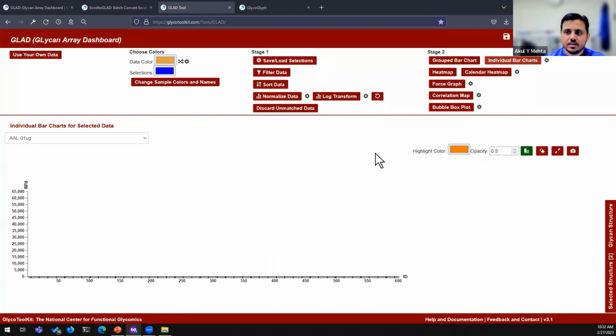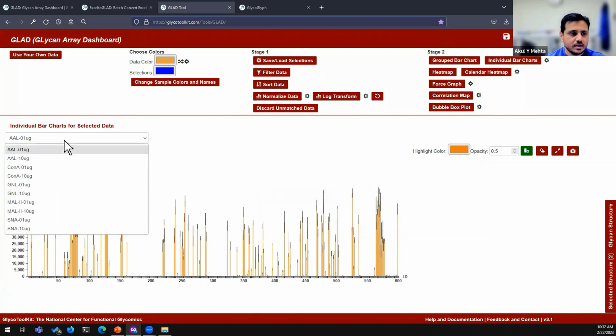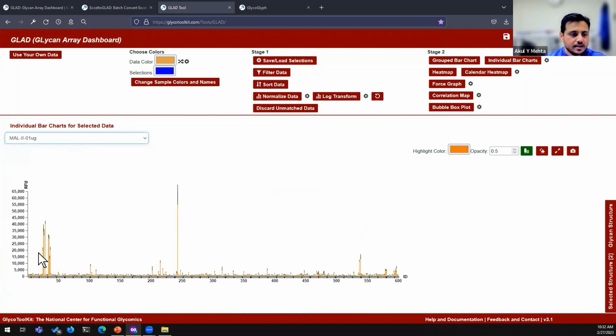And now if I click on the individual bar charts, you can see everything is up to 65,000. MAL2, for example, was a low binder. You can see that the top binder is now scaled up to 65,000. So this allows you to compare data from various data sets where the binding might not be at the same level for your data sets.